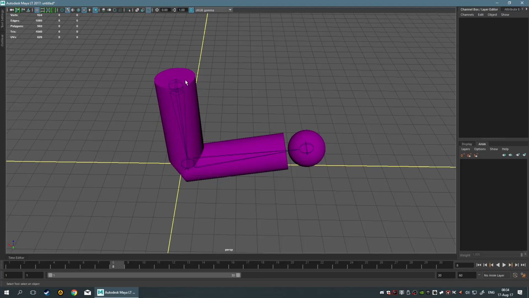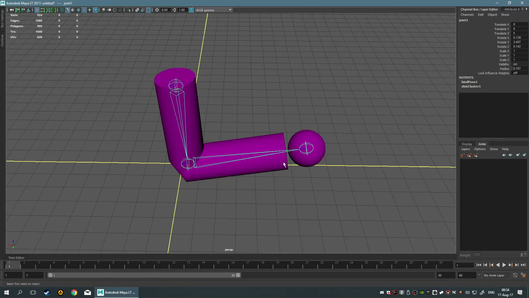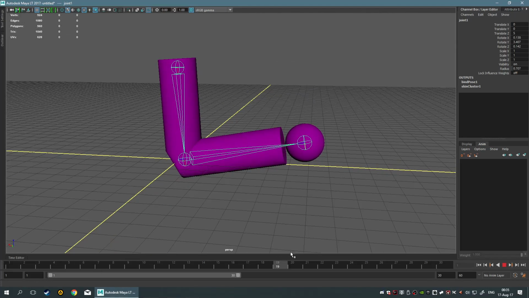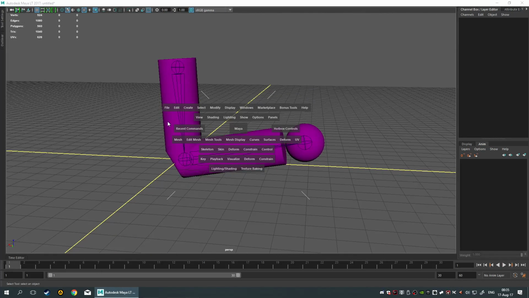So first, let me just go through this process. First, you export your model with the joints, including the skin, so that you skin your model. It's in your basic default position. Currently, let's say this is the default position. I don't have any animation on it for now.